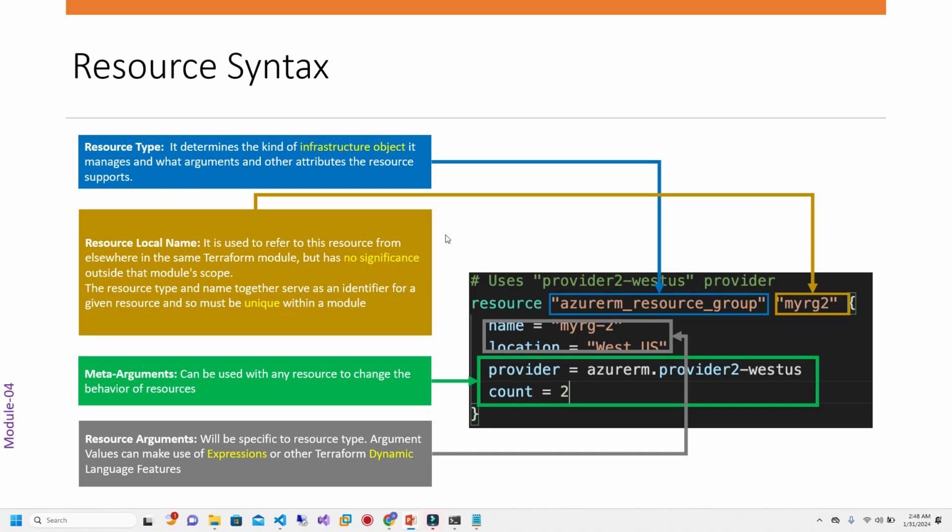Resource syntax: like we have already discussed, but let me give it one more time. The resource type determines the kind of infrastructure object it manages and what arguments and other attributes the resource supports. In simple terms, if you see here, this is your resource type. This is basically a block type, and the block type will have the resource, meaning what kind of resource type you are going to create.